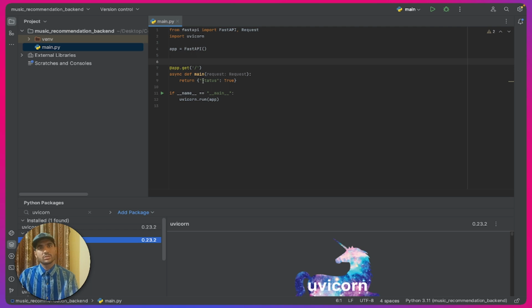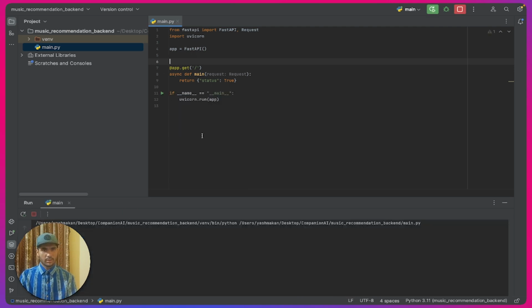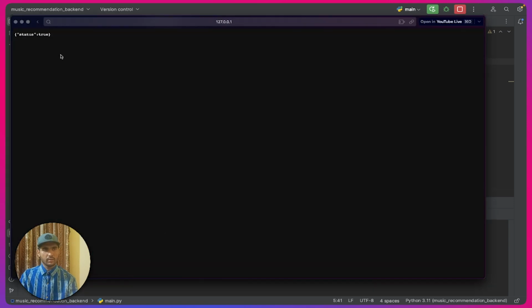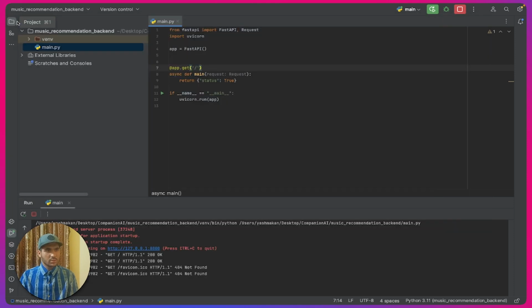All right, let's try to run our app now. I'll run the main app. I'll head over to our backend and we can see status is coming as true. That means our API is running perfectly fine. Now let's integrate our music recommendation system in Python. So I'll close this and stop our backend.